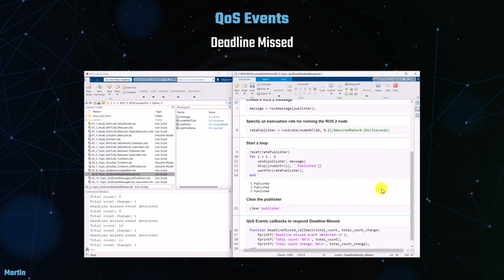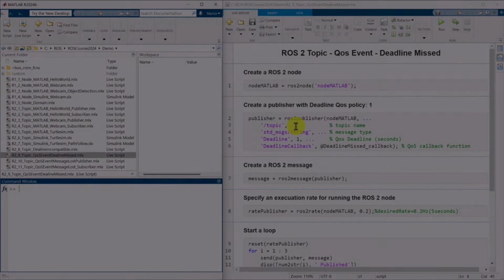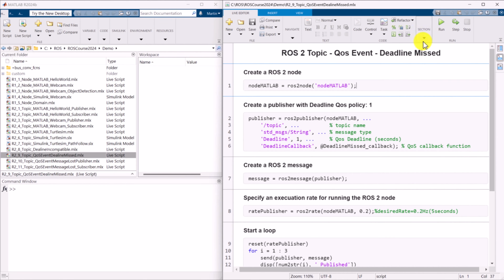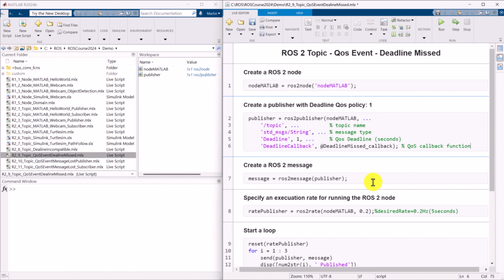Let's take a look at this example, which showcases the QoS event of missing the deadline. We create a publisher with the deadline QoS set to 1 second. However, the ROS2 node running the publisher executes every 5 seconds. In this case, the publishing deadline will be missed, triggering the deadline missed QoS event callback function.